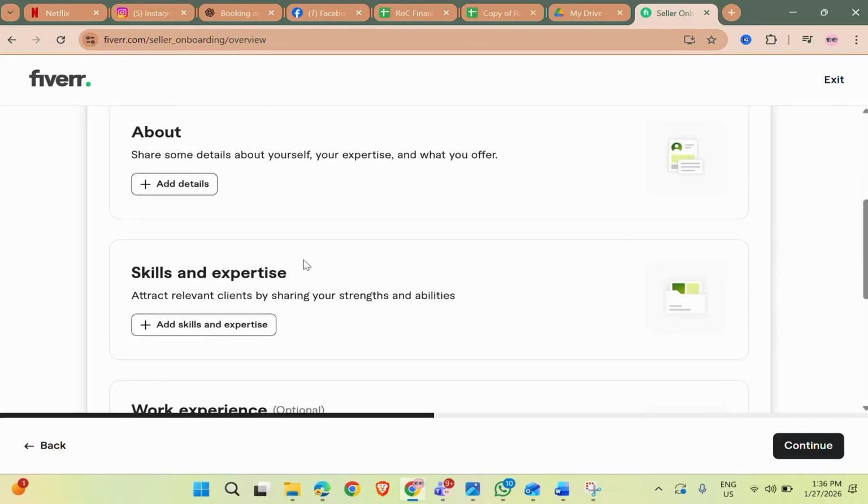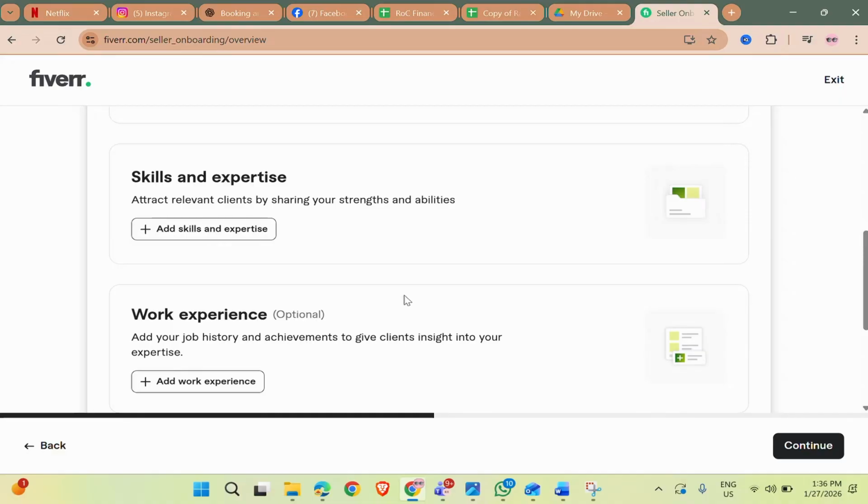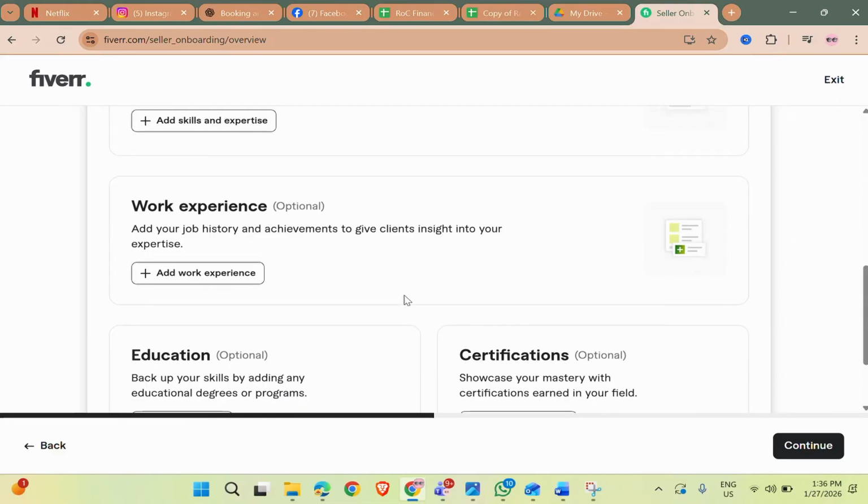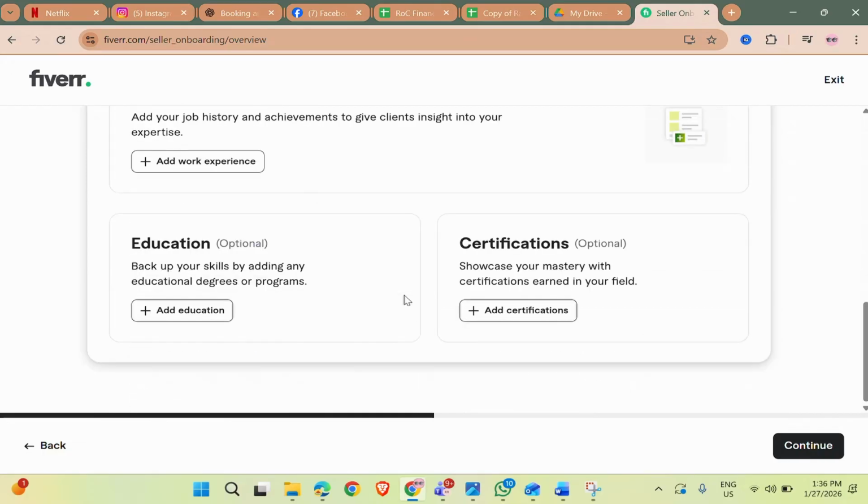Just put in the skills and expertise that attract relevant clients by sharing your strengths and abilities. Similarly, put in your work experience, add your job history and achievements to give clients insight into your expertise.